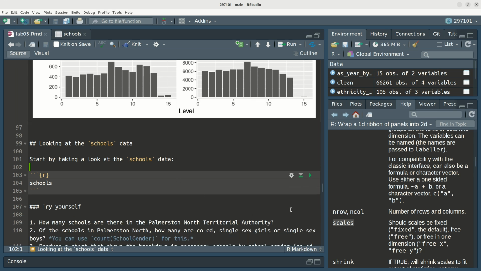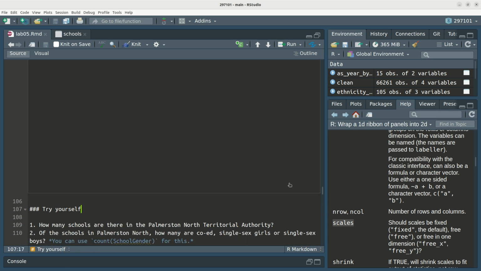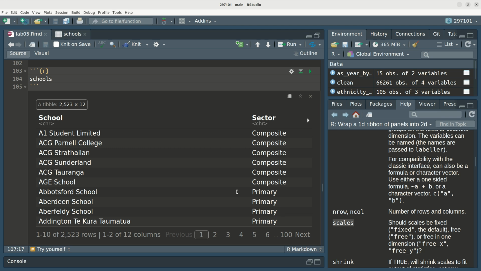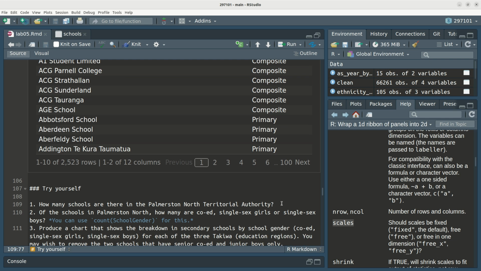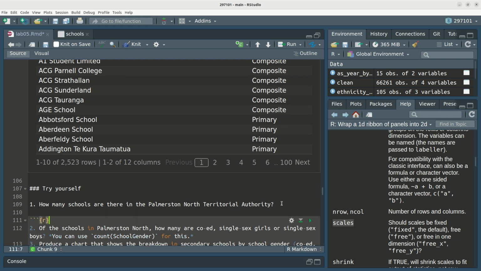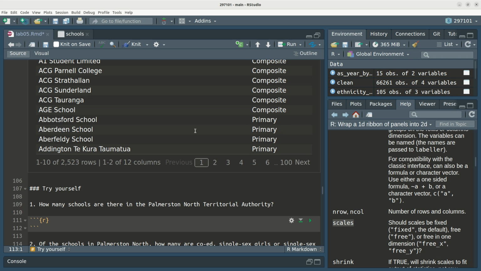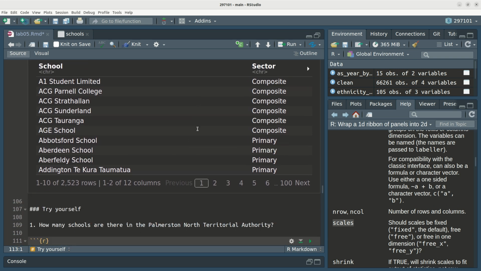Okay, so now we're going to have a look at the schools data to familiarise ourselves with that, and then we're going to join this data in with the role data so that we've got per student information with the school characteristics as well. So let's answer some of these questions. How many schools are there in the Palmerston North Territorial Authority? So to answer this, we first need to know which columns to look at, right?